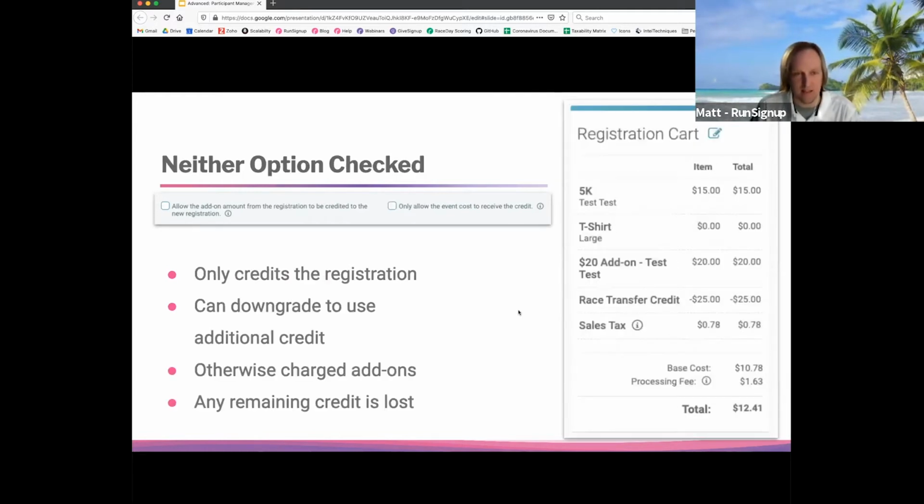And then the last option is if you don't check either option, and what could happen is, again, this is only going to credit the registration amount. Again, you can downgrade the event to use any additional credit that's there. Otherwise, they're going to be charged for the add-ons, and just like any credit for any transfer, if there's leftover, we don't automatically refund the difference or anything like that.